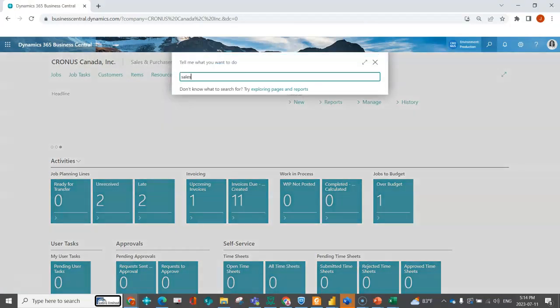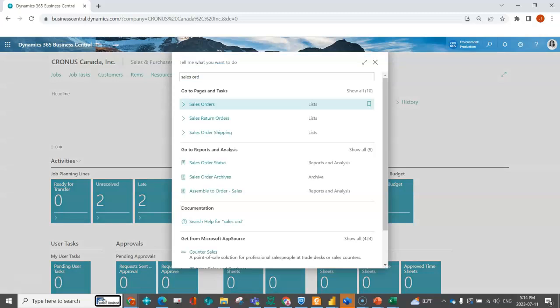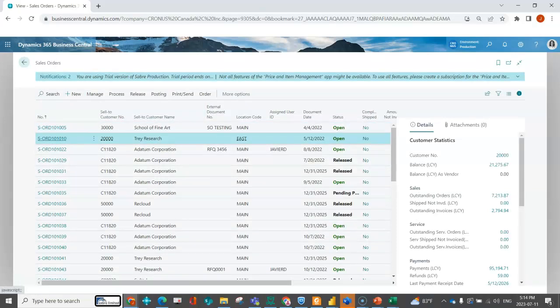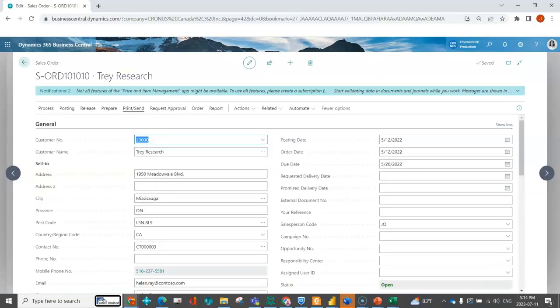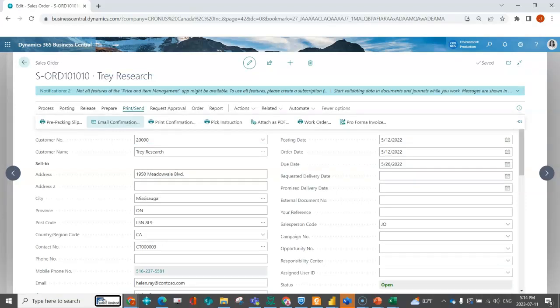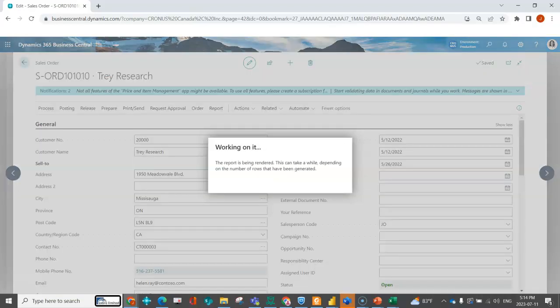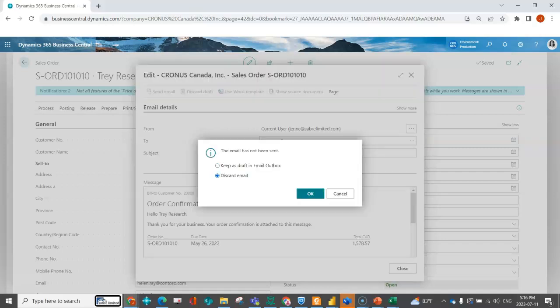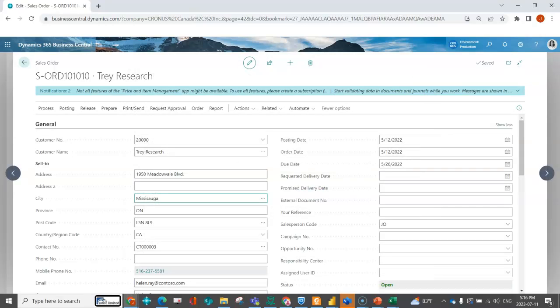So again, if we take a look, let's say at a sales order. So if we look at Trey as an example, I'm going to go ahead and I'm going to say that I want to do an email confirmation. I can see here that it's smart enough to indicate that it should prompt me and that it's going to be sent to email. So I can see that it's my current user. I can see that it's for Helen. And then if I were to, I'll just discard that. If I were to create a new sales order now for the School of Fine Art, it would know that when I hit send, I want to have it printed.